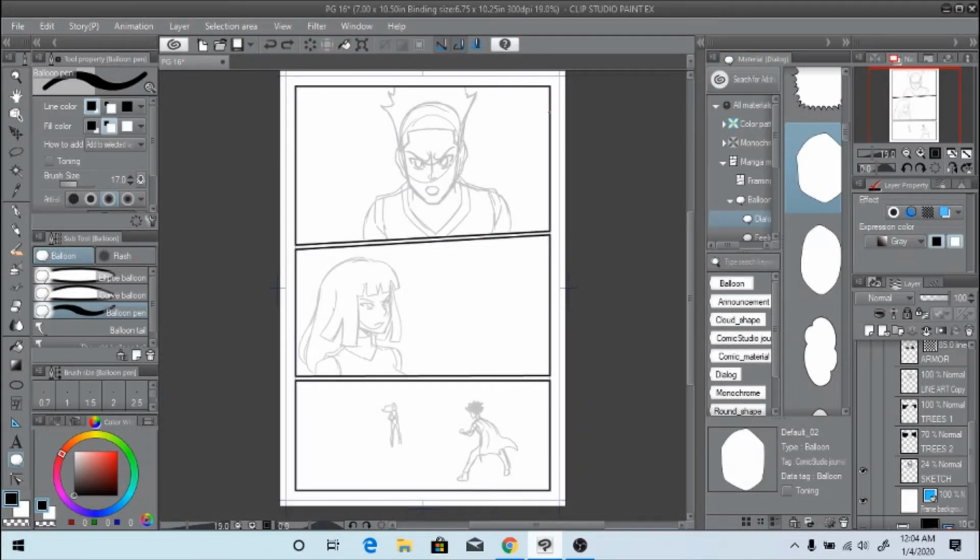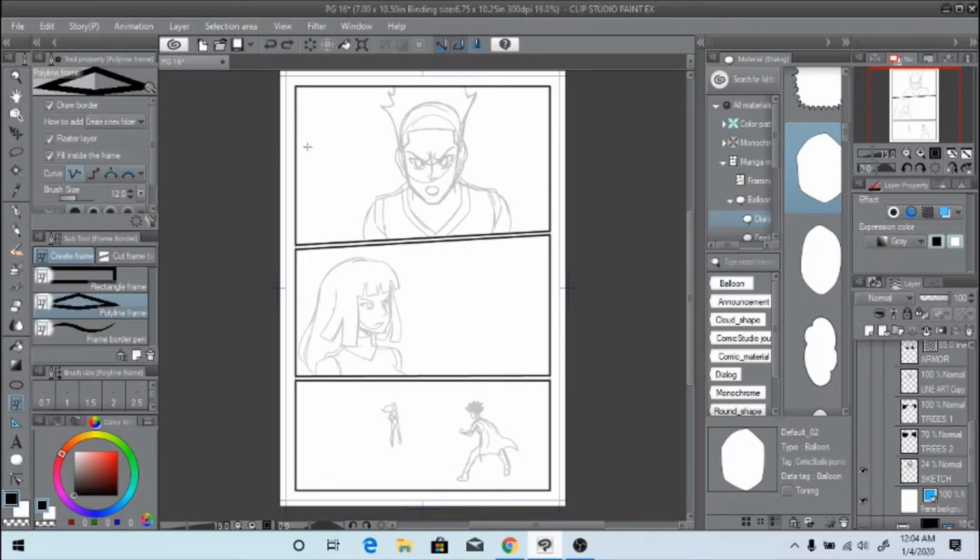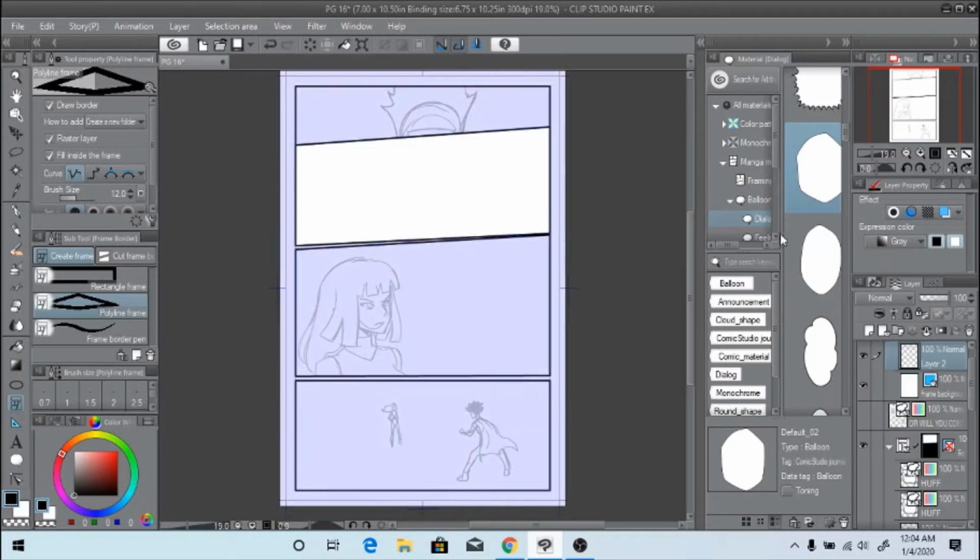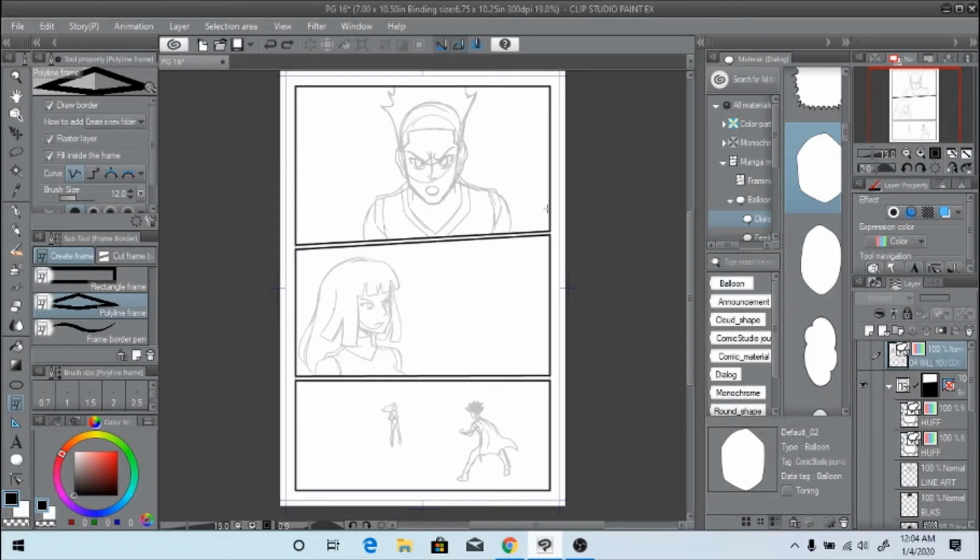To make these boxes, I use this tool over here, the frame border, and I just came and did this 3 times, and then it makes a frame right there. I already did it, so I don't have to do it again, but you can make your own frames like that.